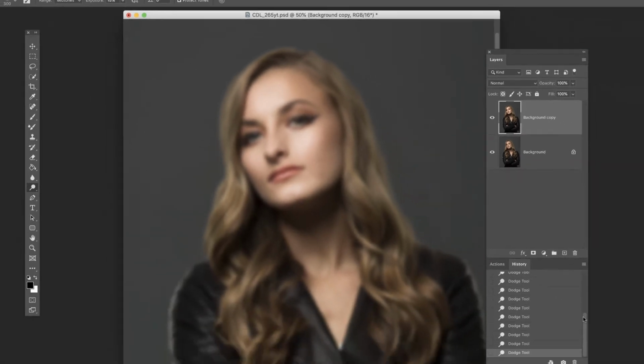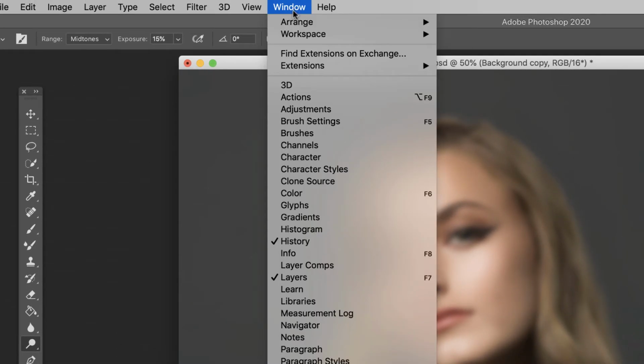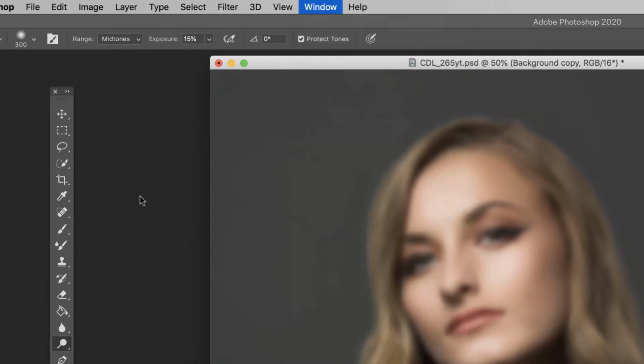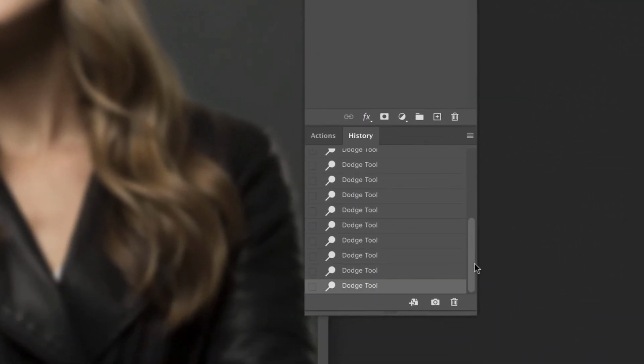Don't worry. I'm going to make sure I've got the history palette open here. If you don't, you're going to come up here to Window, make sure History is checked. Once I've done this work to it, I'm going to come down and take a snapshot right there.